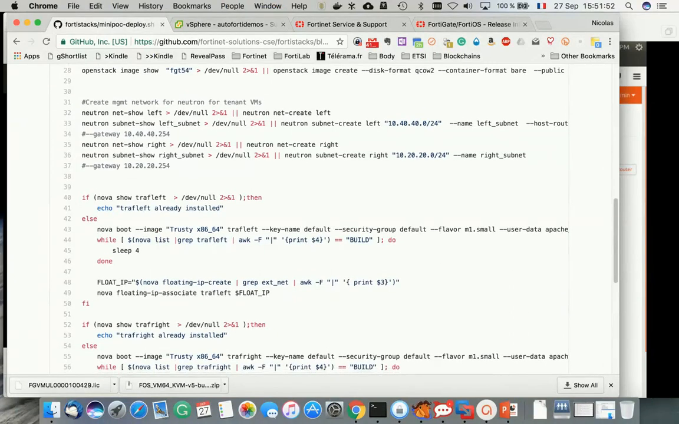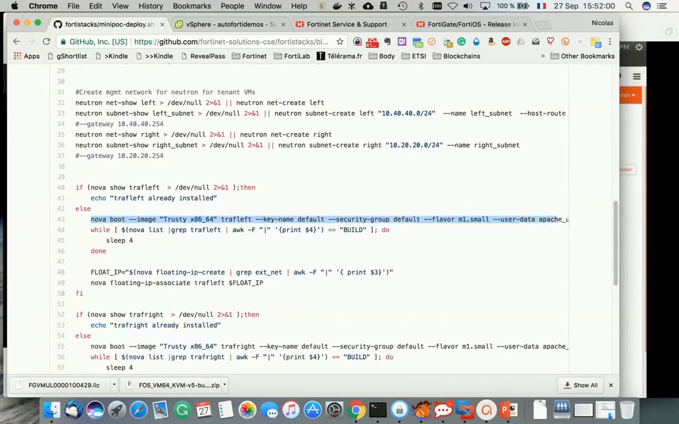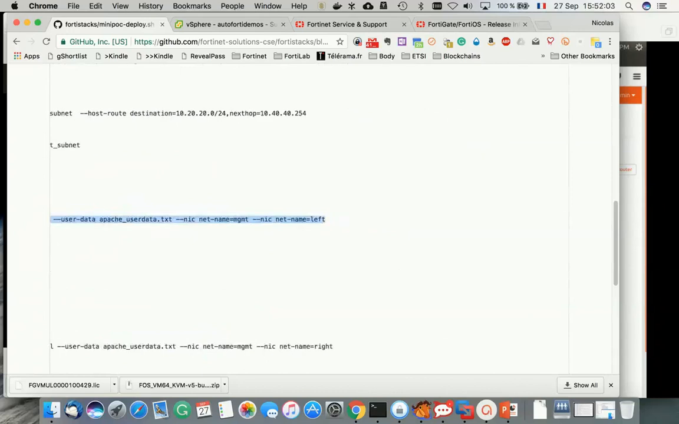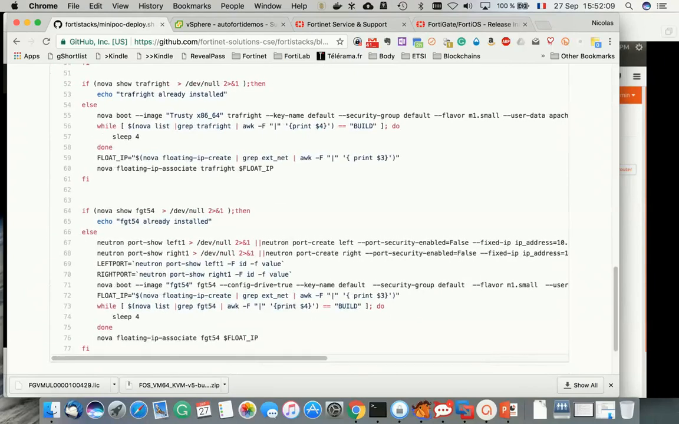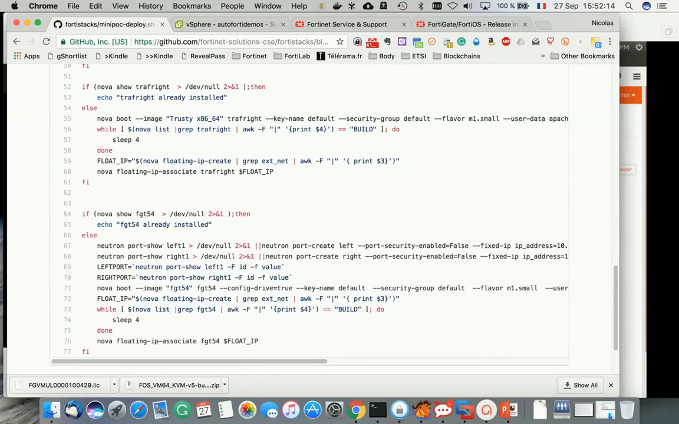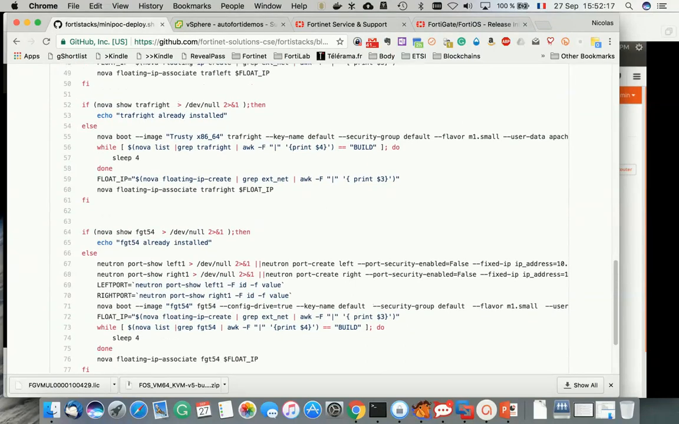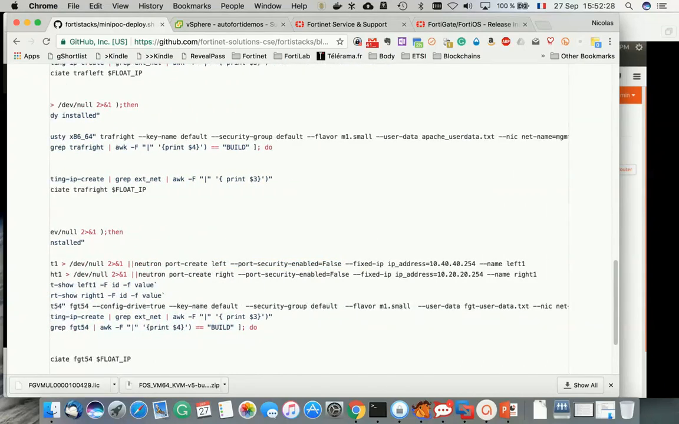Let's have a look. This is how you boot. This is the minipoc deploy. So this is how you boot a normal machine. Nothing fancy. That's for an Ubuntu machine. And here you can see how you boot a FortiGate. Here I create, this is important, this is how you create the port with a fixed IP address and a name. And then you associate that port to the FortiGate.